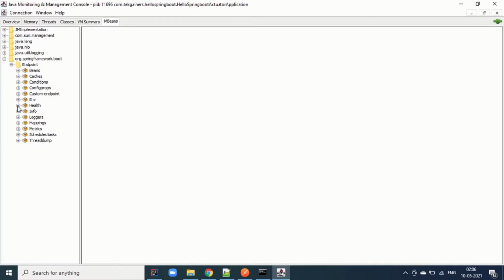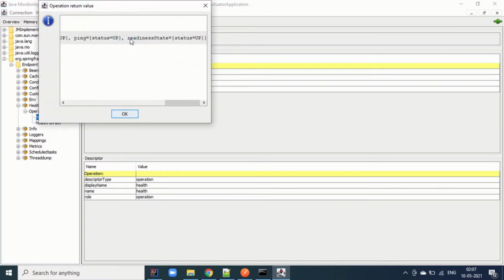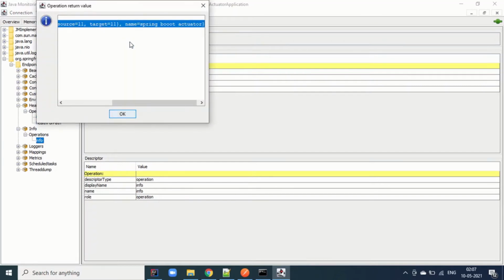So we just checked health in the web endpoint. Okay, let's see from here. If you go to health operations, health, you need to click on health here and you can see the output. Okay, so it is not very readable, but we can see status up and components. Let's see a few more. For example, if you want to check info, we can go here, info, click here. Just copy it.